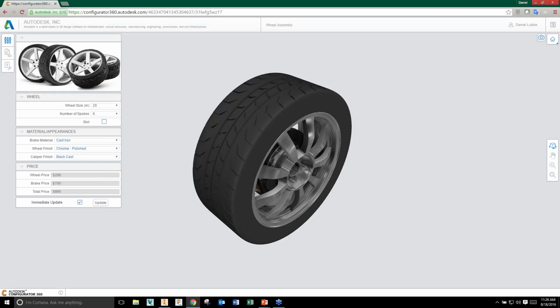Hey, Mr. Customer, what wheel size are you looking for? How many spokes would you like to have? Would you like a slot in this? What type of brake material would you like us to use? What type of caliper finish would you like us to use? Right?